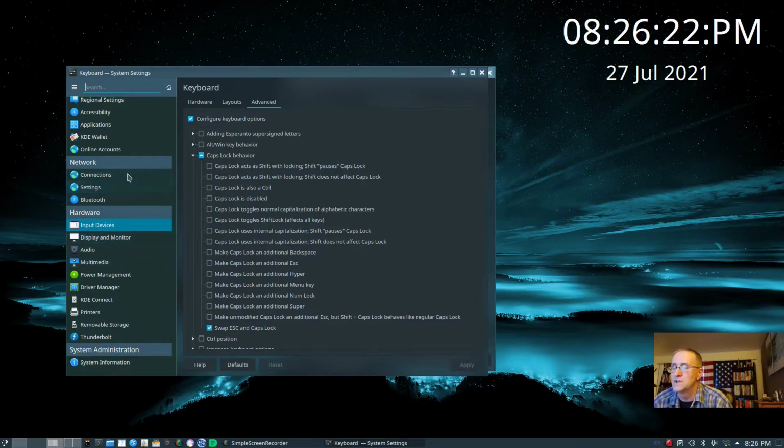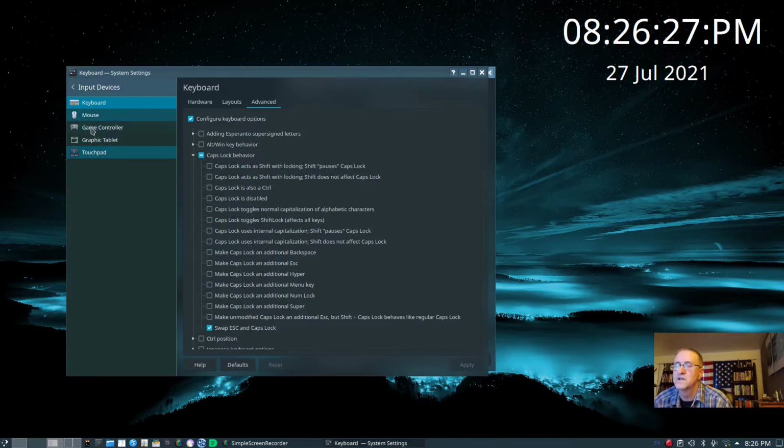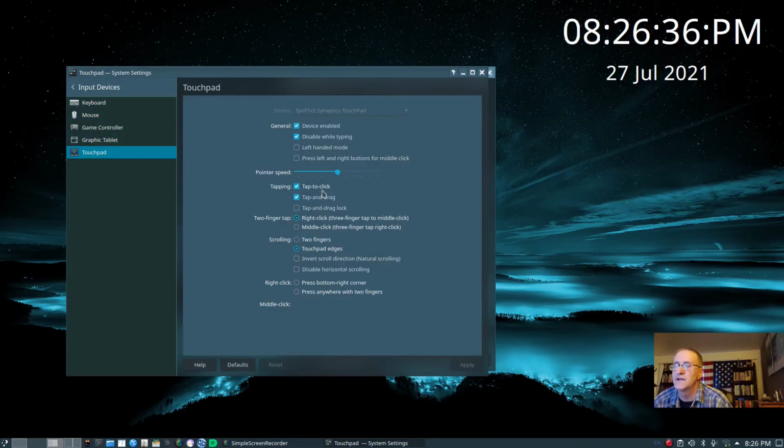Another thing I always do with input devices is the touchpad. Go into touchpad, and I always set mine to touchpad edges, because typically it's set on 2 fingers. You have to use 2 fingers to scroll. I always set that to touchpad edges.